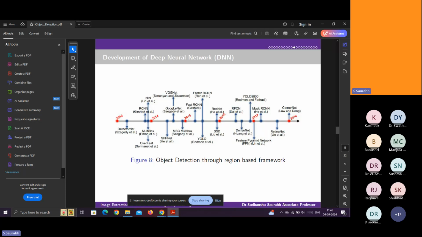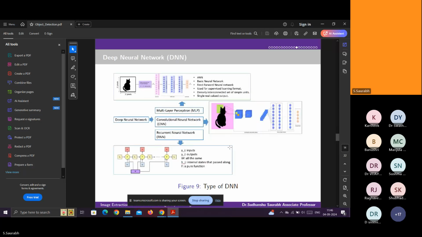OpenCV is integrated in all. See how it works. Pixels are here, images are here, the neurons are here, meaning layered architectures are here, and it generates output. This is a complete framework. So deep neural networks are there. Multiple MLPs: if you want to use MLP, you can use it, otherwise there is no need to use the MLP layer. You can use CNN and RNN, both.